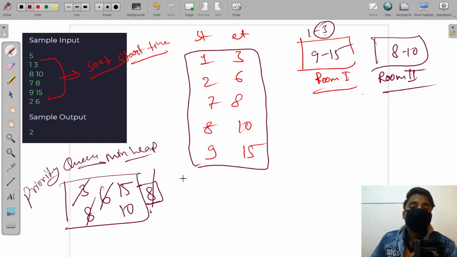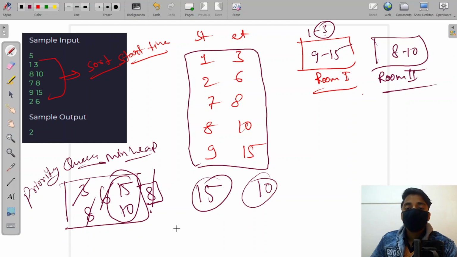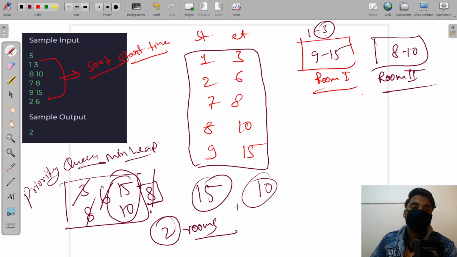And at the end, in the priority queue there are two meetings. One is ending at 15, another one is ending at 10. So this means there are only two rooms required for these 5 meetings to be done. So the answer will be the size of the priority queue.